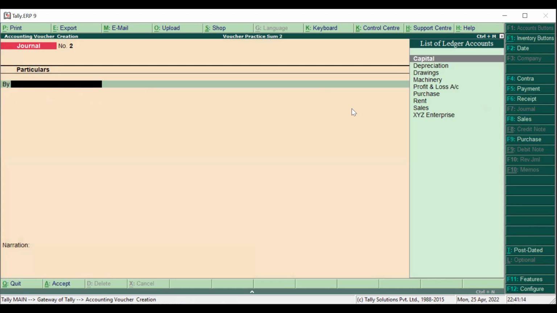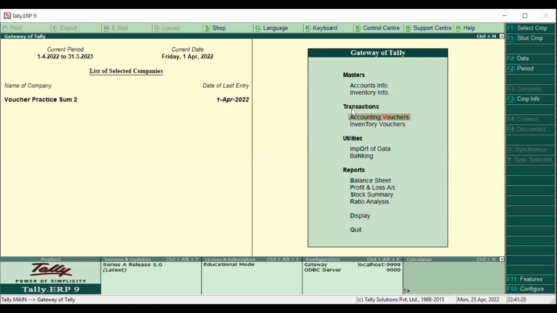So we have come to the end of the transactions. All the vouchers we have recorded. So now I press escape and I press it again 2 times. I press and I reach the gateway of Tally. All the vouchers have been recorded.